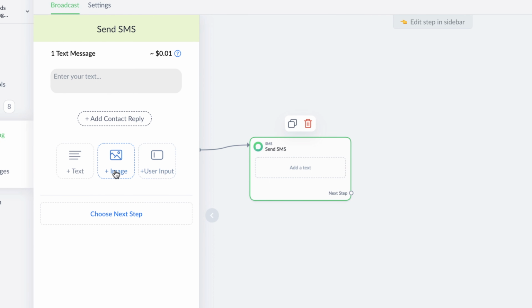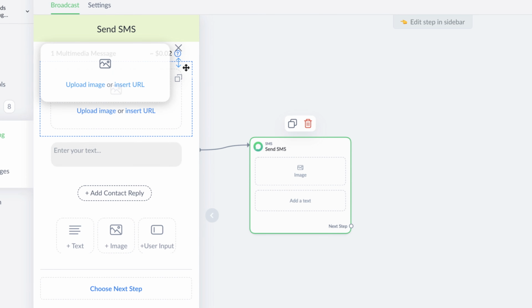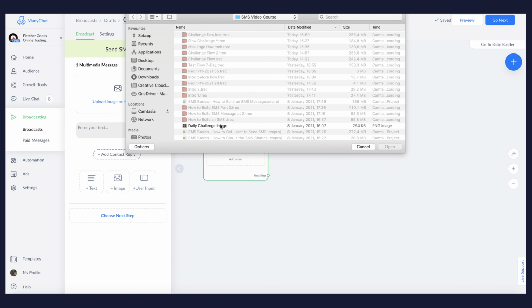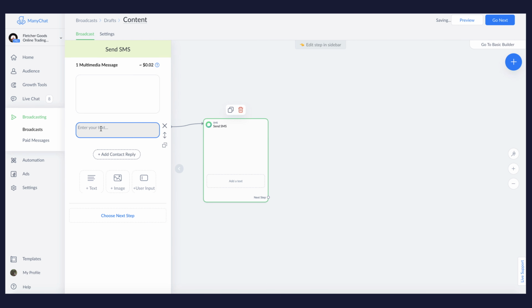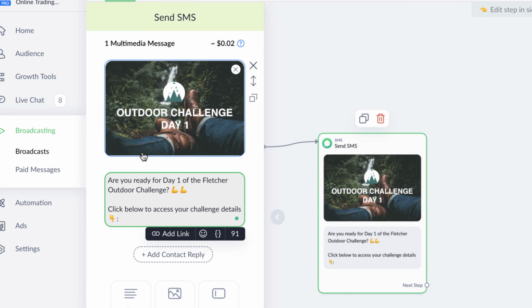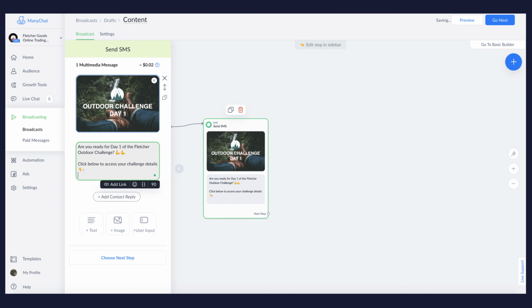For this example, I'm actually going to turn this into a multimedia message with an image so that it captures our customer's attention a bit better. We're going to upload an image here, and then we'll get our message written out. So in the text block, we're going to write out our message. I want the message to be a reminder that the daily challenge is ready for them and that they need to click below to access their challenge details.